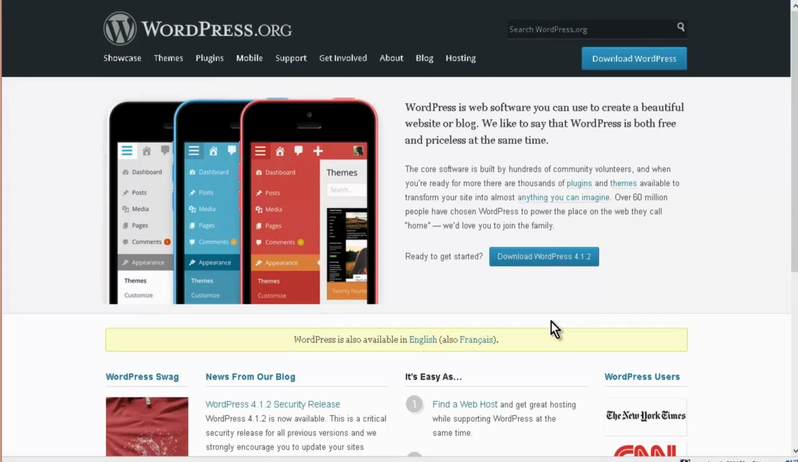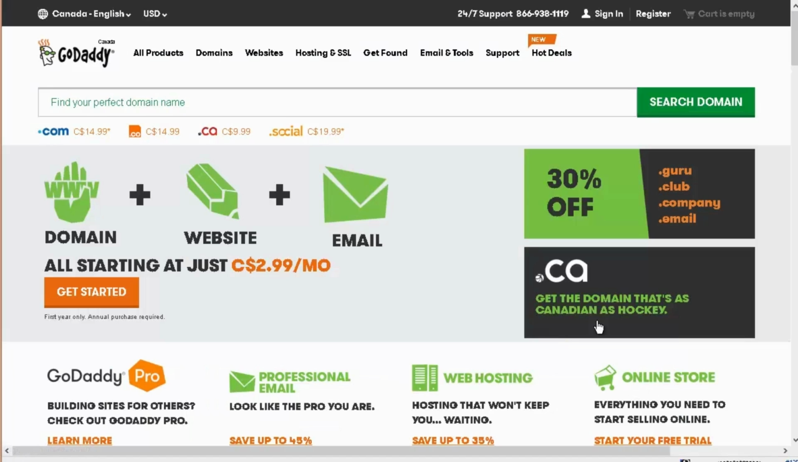Now, to do that, you're going to have a couple things. Let's go over what you need. First of all, you're going to need a domain name. This is your www address. So there are different places you can register them. For instance, GoDaddy and Namecheap. So you can just go find a domain name by doing a search and register it.